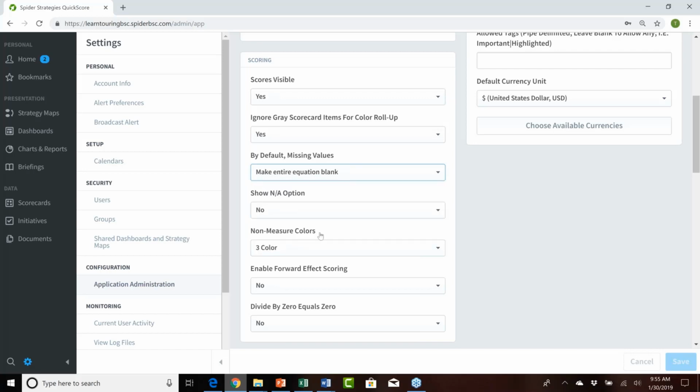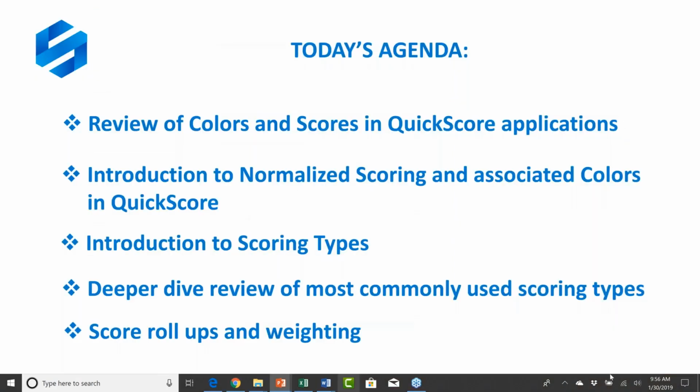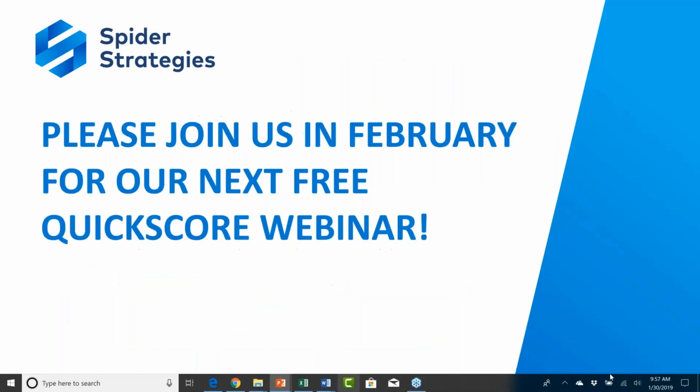Okay, just a quick review of our agenda. We reviewed colors and scores. I introduced you to normalized scoring and coloring. We saw all of, at least by name, all of the 11 different scoring types. We took a deeper dive review of some of the more commonly used scoring types, and we discussed score roll-ups and weighting and even some administrative settings.